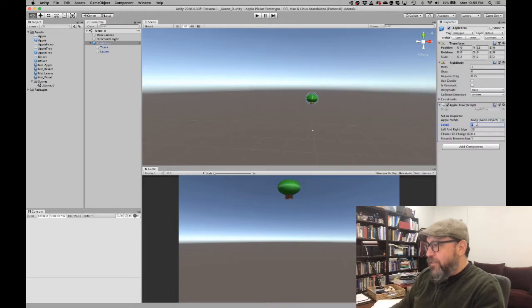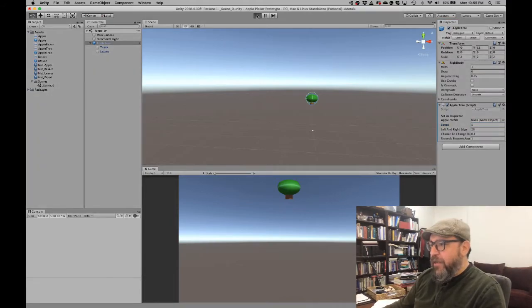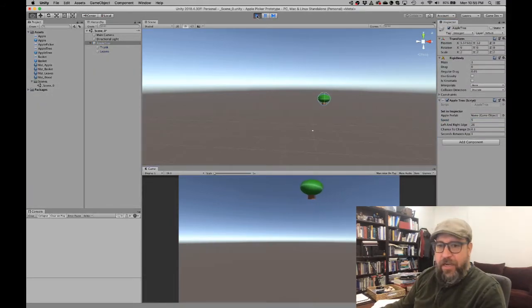You want to make it go faster? Let's see what happens if we increase the speed to 5. And hit play. And it waits a second, and then there it goes. It's going faster. That's lovely.